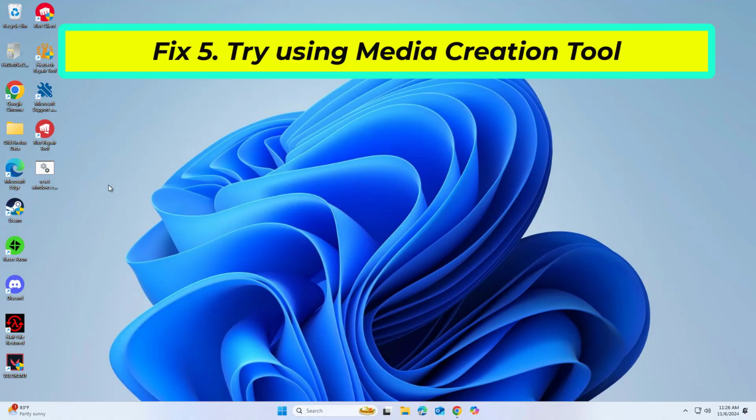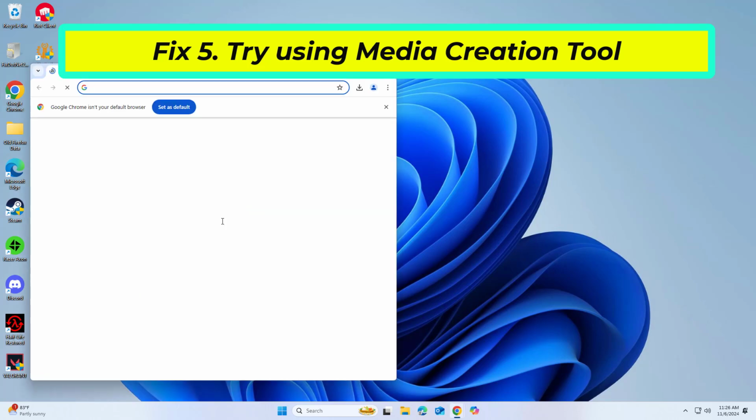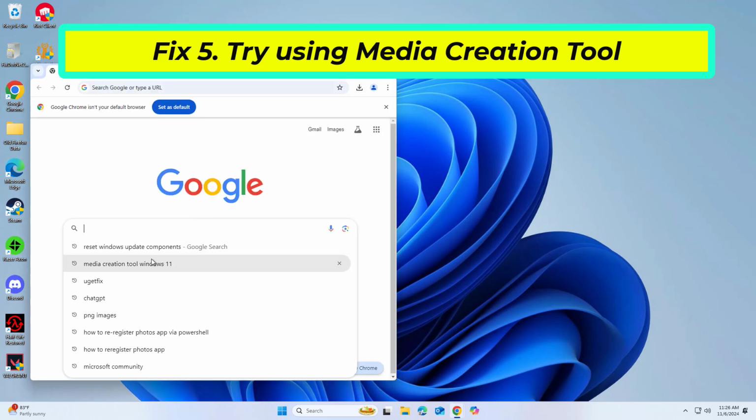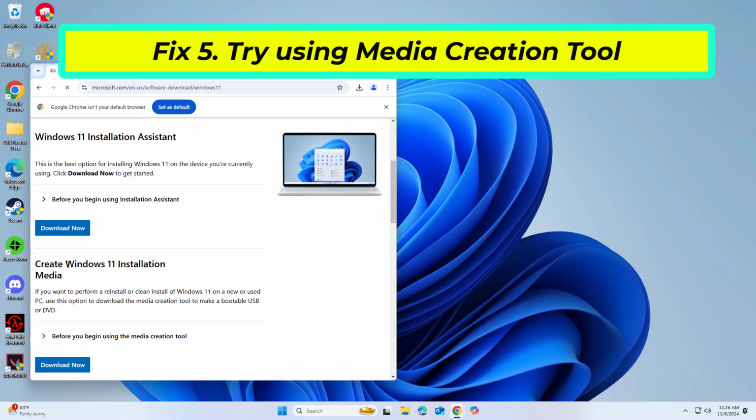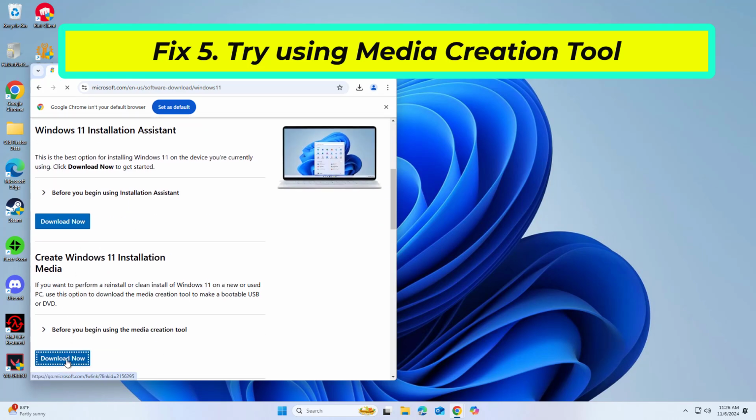If that didn't work, Media Creation Tool by Microsoft is one of the ways to resolve deep system-level issues and update your Windows to the latest version. Make sure you uninstall third-party security software before proceeding.